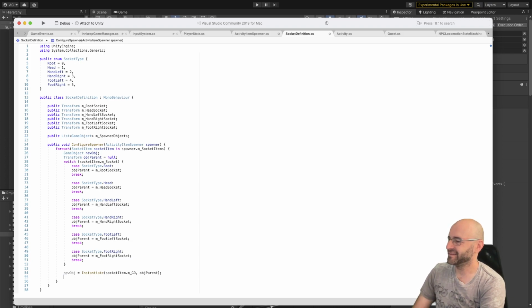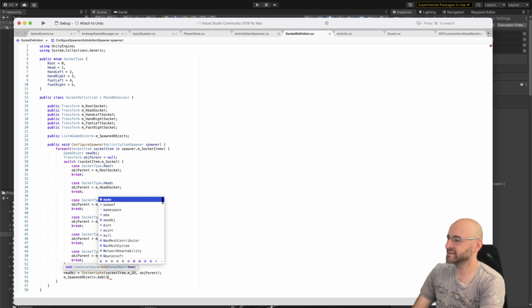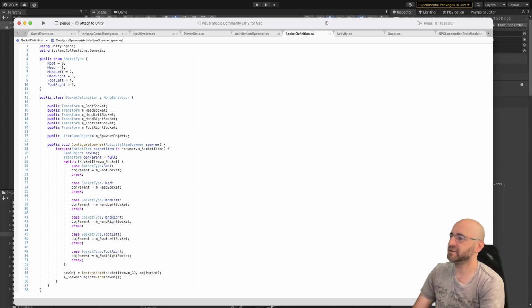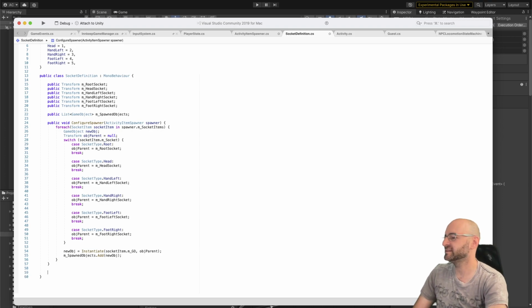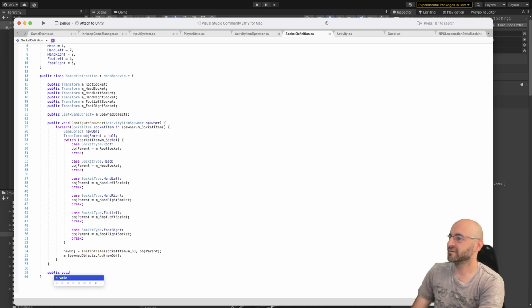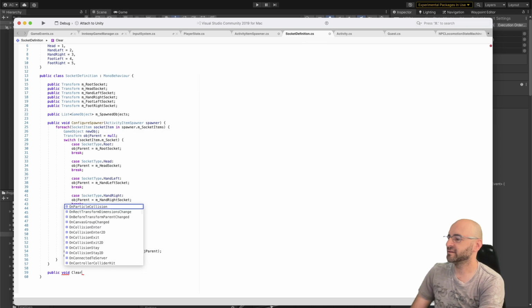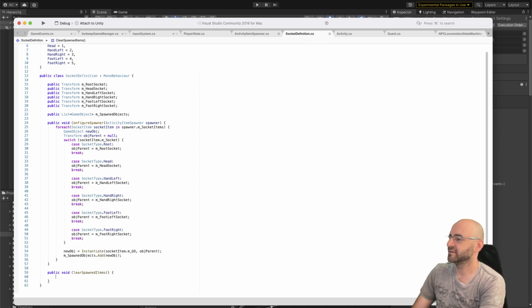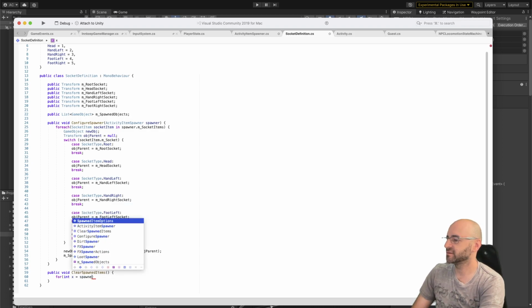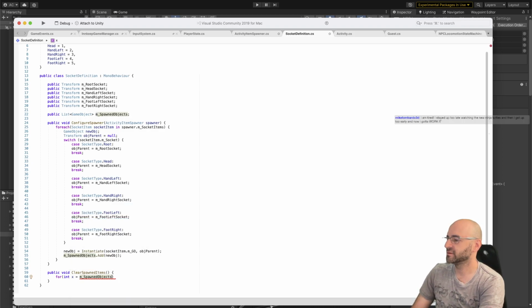All right, so now I just need to add this to the spawned objects list. And it's being tracked. Done. Let's just clean this thing up. Clear spawned items. For int x equals spawned objects dot length.